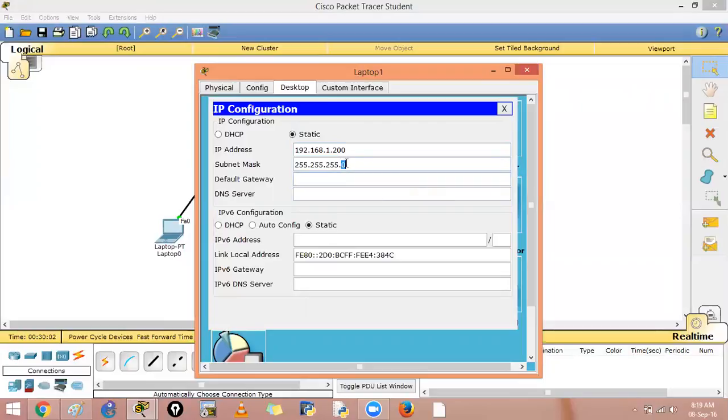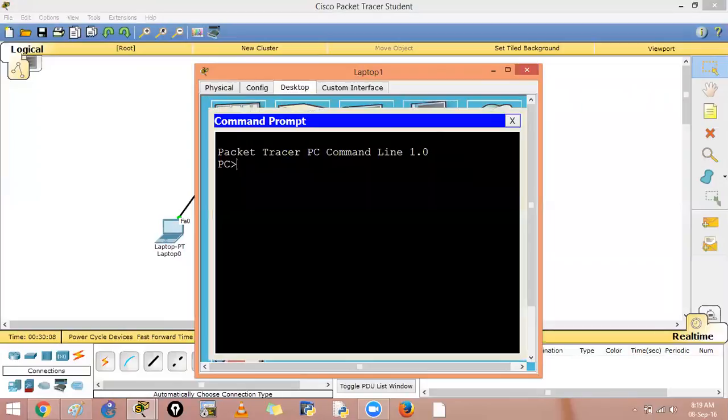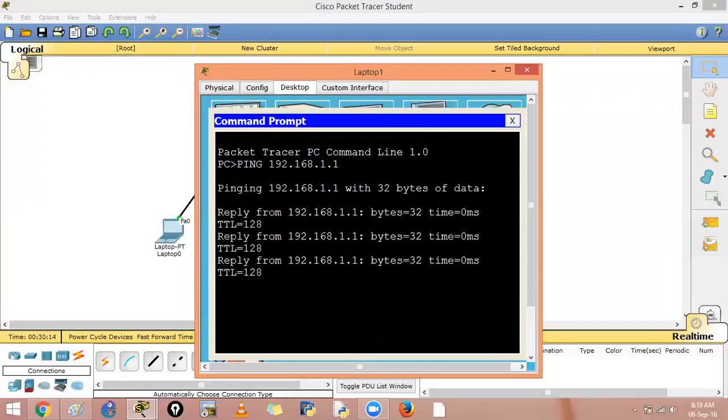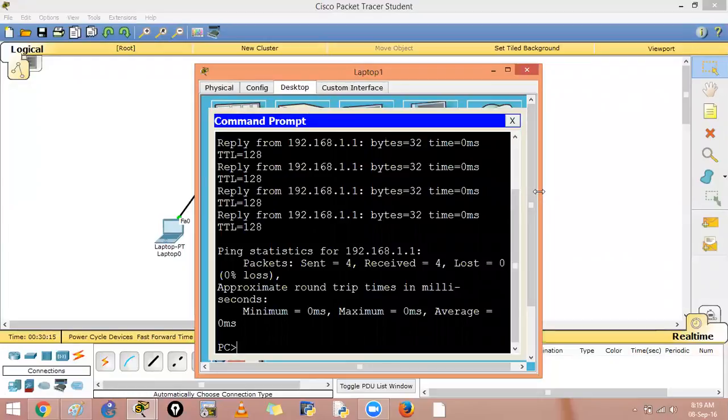Why? Because they are a part of the same network, right? This number is not different, right? Let us see. Can we ping it? Yeah, the reply comes, meaning we both are a part of the same network.